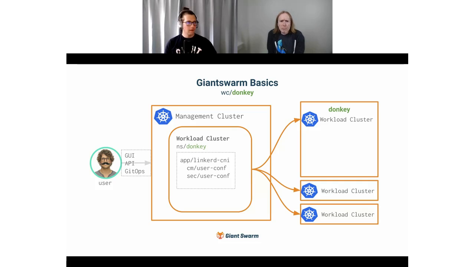I'm sorry, that app CR is something defined by Giant Swarm, right? Yeah, so that's a custom resource that's provided by us and the app platform.